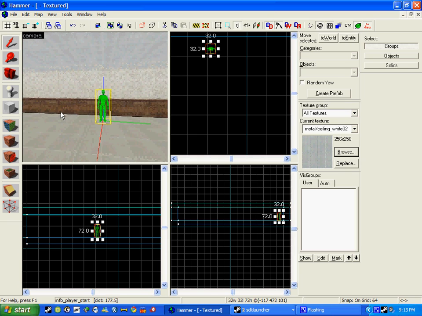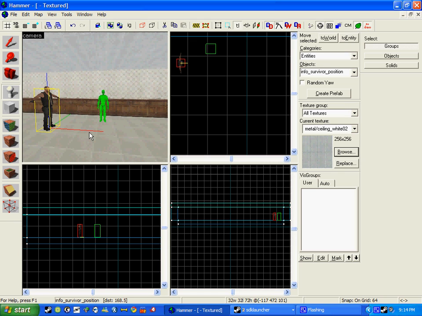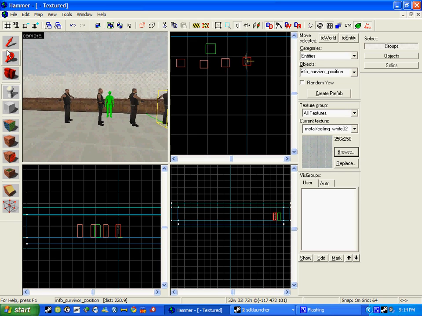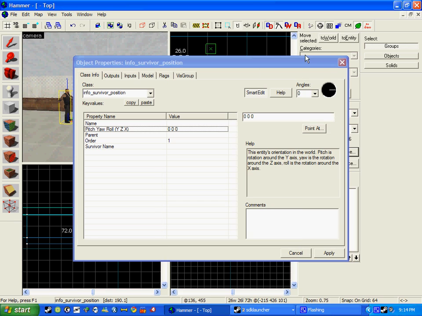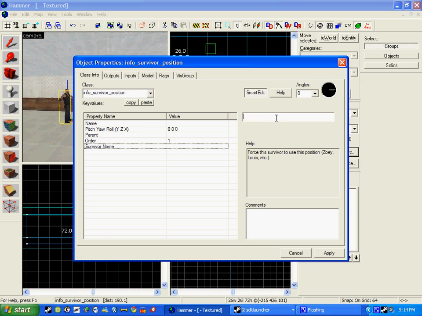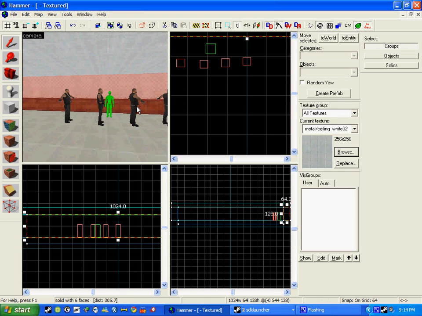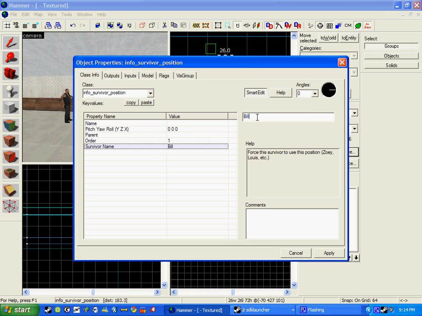Right, now we need to create bots, so I'm gonna create four of these and highlight them all. I'm gonna double click one of the players and it says survivor name. Now, there are four bots: Francis, Zoe, Lewis, and Bill. You have to put each name for each person. So for this one, I'm going to put Francis. For this one, I'm going to put Lewis. For this one, I'm going to put Bill. Sorry about that. And for this one, I'm going to put Zoe.